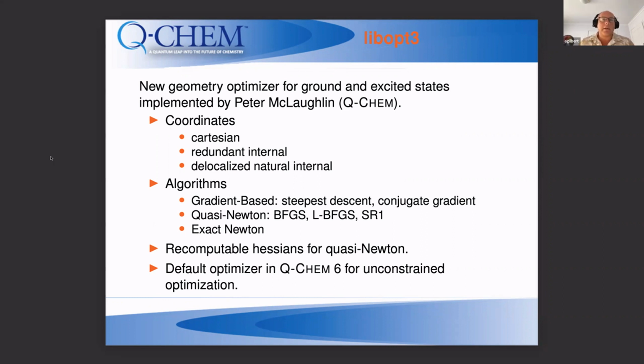Again, this is work that's ongoing, and so there's still some functionality that needs to be put into libopt3. While that's going on, both optimizers are available, and you can select between the two. But the new libopt3 has a range of different coordinates that you can select for the optimization, including Cartesian, redundant internal, and delocalized natural internals, which are usually more efficient than the Cartesian versions.